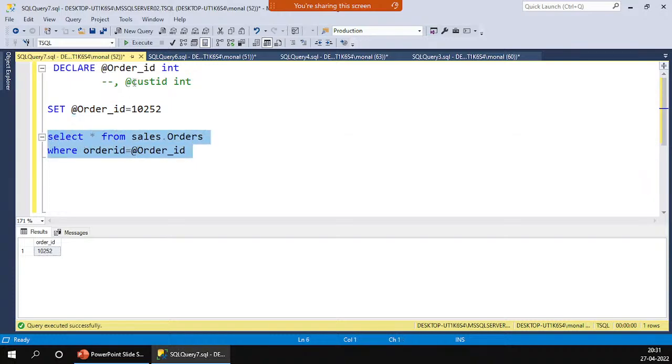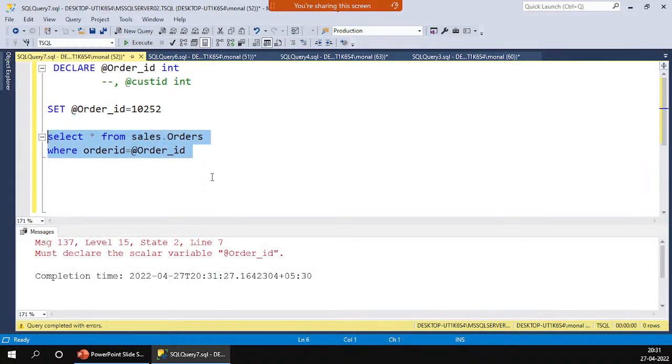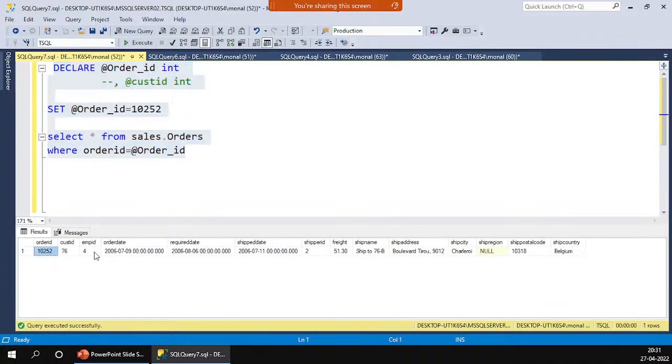You cannot execute only the SQL statement. To execute this query, you have to select the whole part, from the declaration of the variable till the end. Let me execute. I will get the order details.